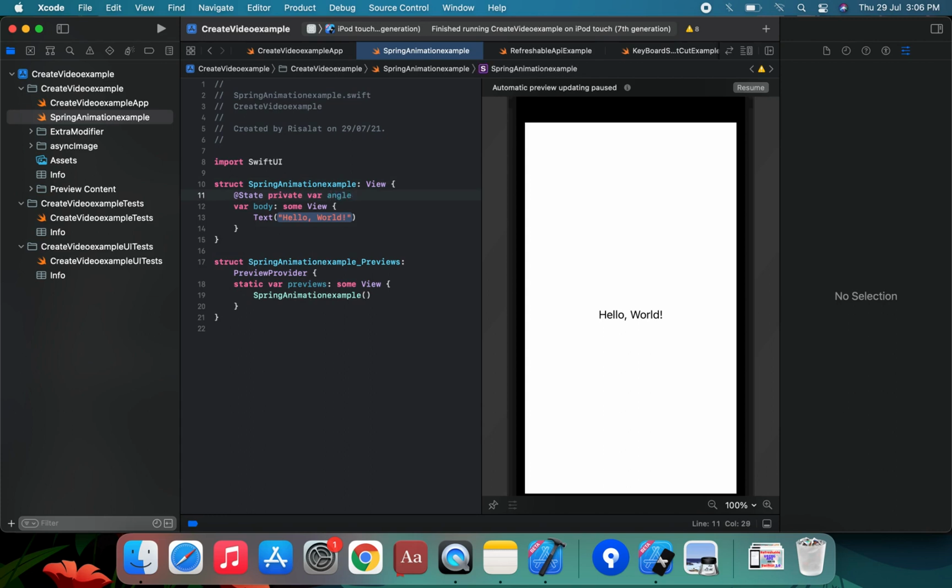angleImage, which is of type Double, and its initial value is 0.